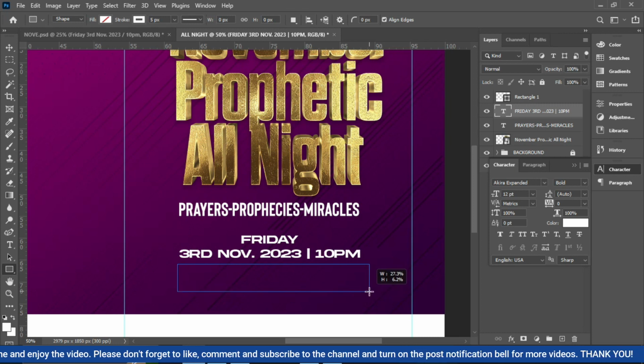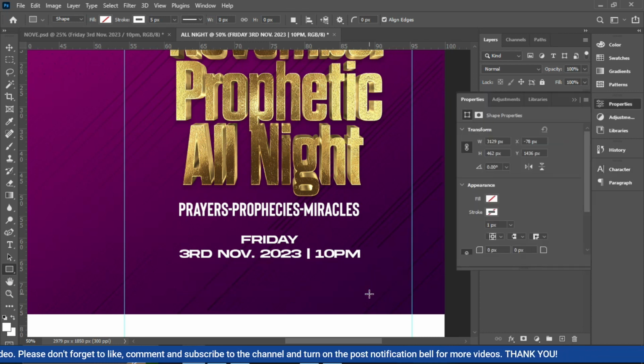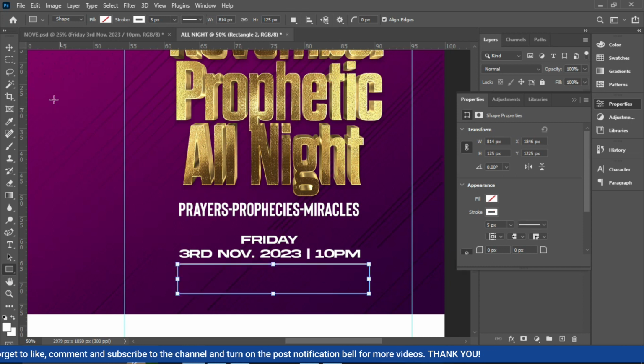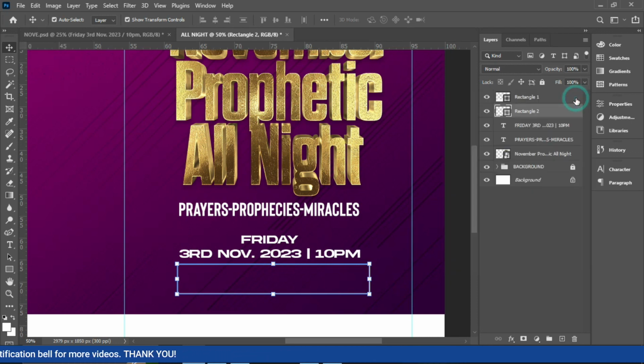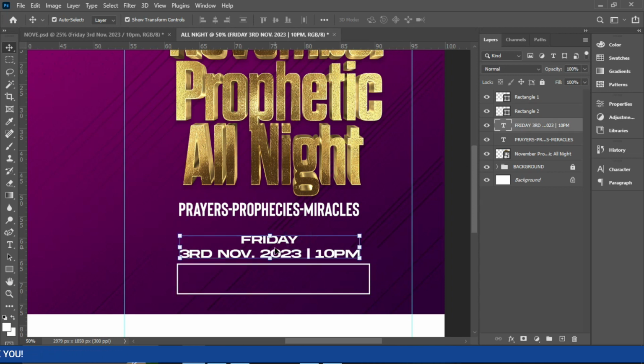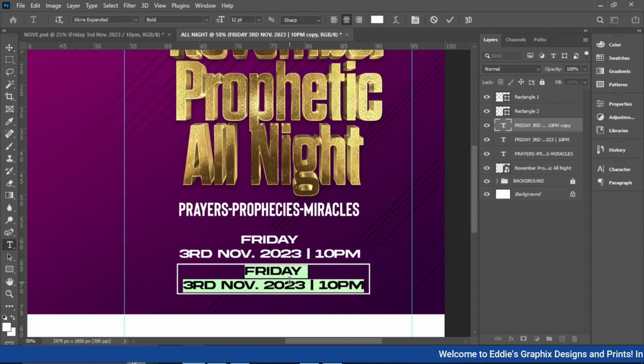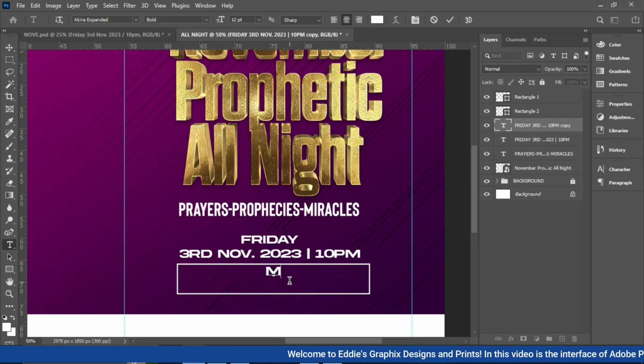So let me draw it neatly here. So that is it, I'm done. Then go ahead and click on the move tool. Anytime you draw with the shape tool, this properties panel normally pops up. So let's click on the dates and then copy, Ctrl J. Then double click this, and this is going to be the venue, Miracle Hall. I'm going to fast forward this part.